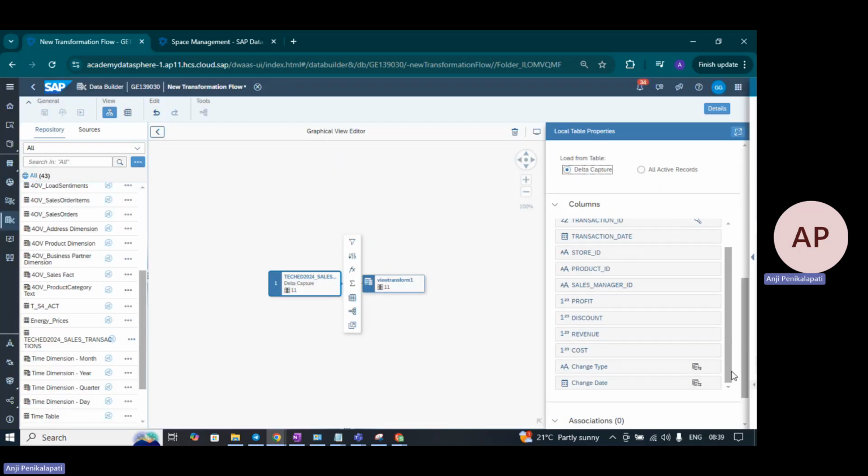You cannot map these two columns in the target to any other columns. They have to be mapped to the same. And even if you create some calculated measures using these, those will also not be mapped to other columns in the target. Okay. Now let's see what data is available here.